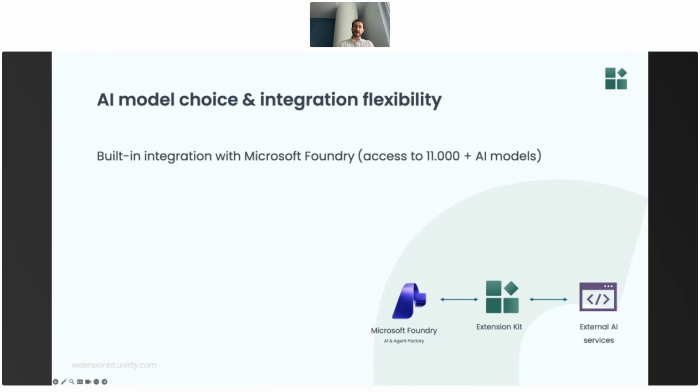Out of the box, what we have developed is integration with Microsoft Foundry. We work a lot with Microsoft Azure, which is why we developed the integration with Microsoft Foundry. And Microsoft Foundry gives you access to more than 11,000 different AI models that you can cherry-pick depending on the case that you have.